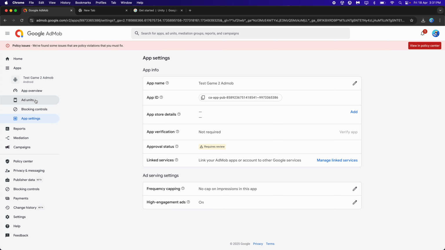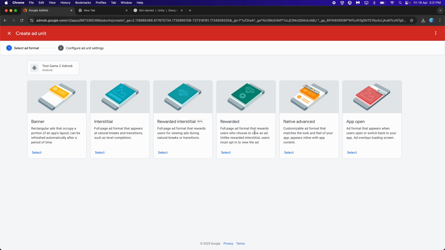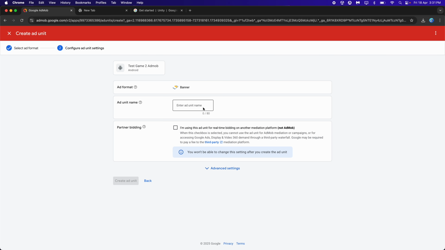And here click on the add units, click on the get started and then let's create the banner, interstitial, rewarded, as well as the native and the app open. So all the 6 ad types, let's create one by one. Let's first click create the banner.